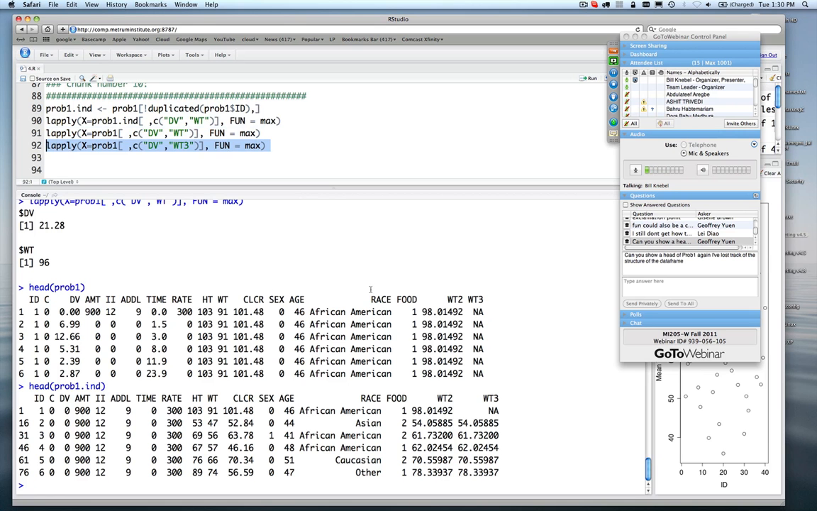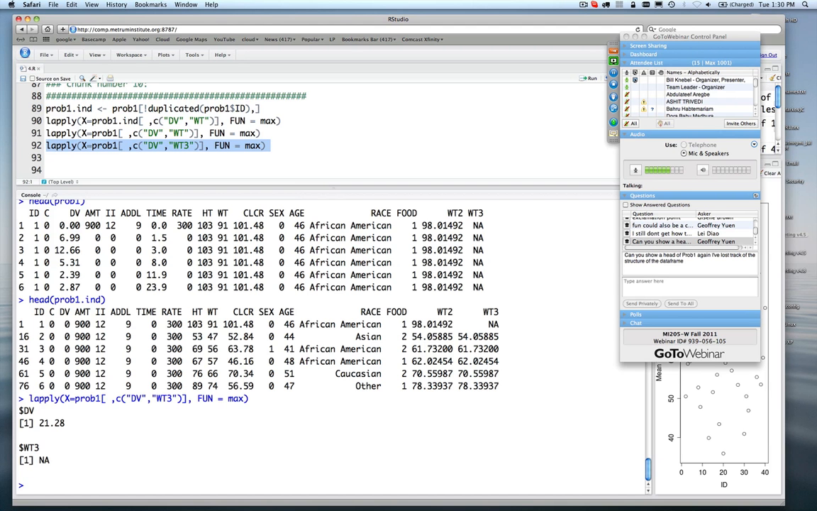Now, let's try this lapply on a different column. Let's try it on this weight 3 column. So now we have the same result again for DV because we're just saying what's the maximum value for DV across this prob1 data set. But now for weight 3, what you'll notice is it's giving you back the value of NA. Mainly that's because there's at least one NA value in that weight 3 data. So the function max, by default, if there's an NA in there, is going to give you back NA as the result.